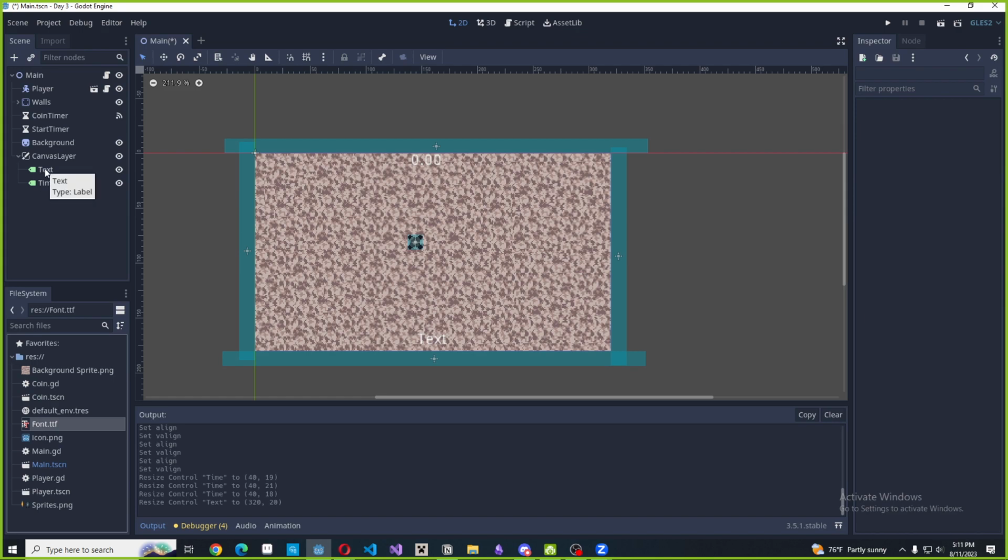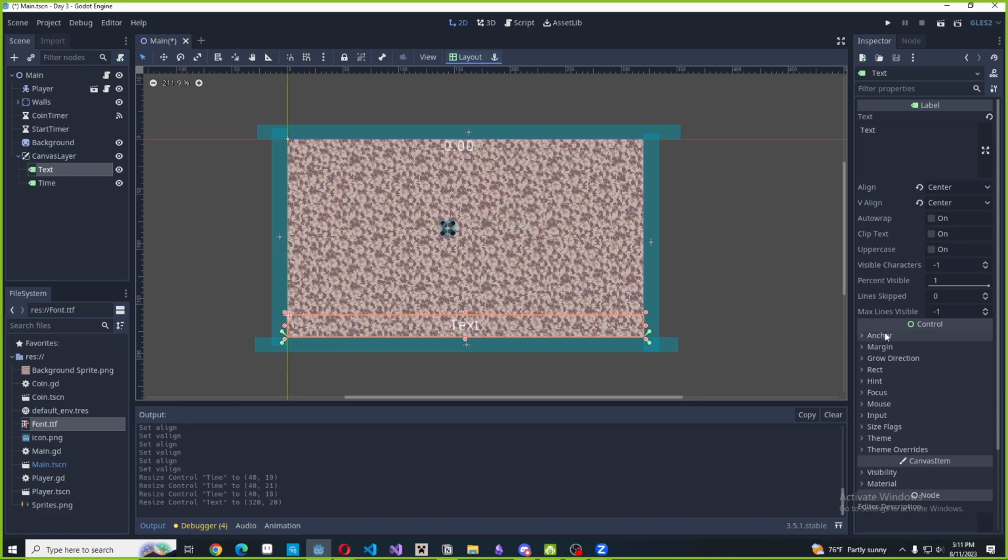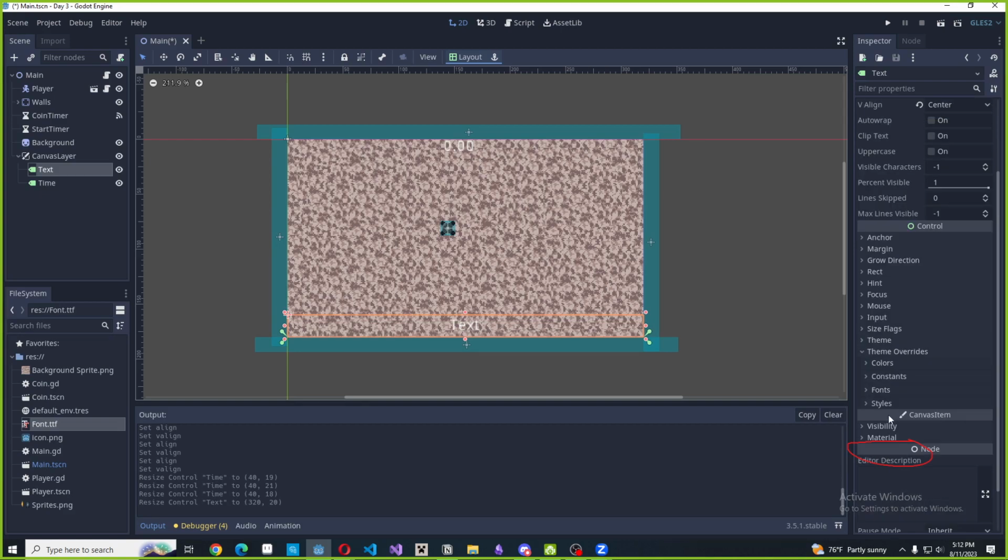Let's go to the text label first. Let's go all the way down until we see theme overrides right here. Click on that, and then click on fonts, and then under empty, click on empty, and we're gonna select new dynamic font.